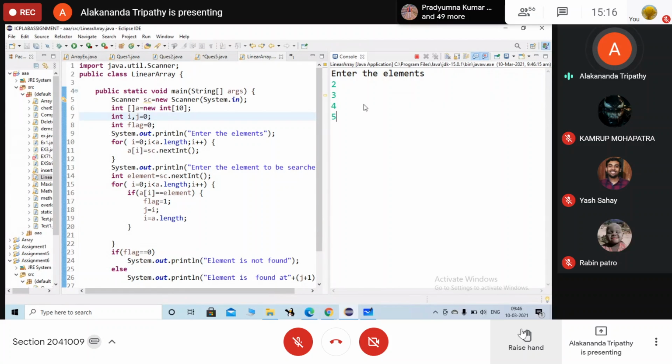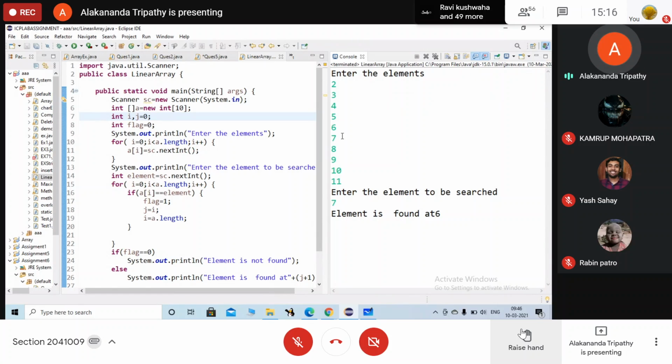Elements 3, 4, 5, 6, 7, 8, 9, 10, 11. Okay, the element to be searched here, let it be 7. Look, at which location is the element? This is 1, 2, 3, 4, 5. 1, 2, 3, 4, 5. What happened? This one is at 7. Okay, this is how you are going to do the searching part.